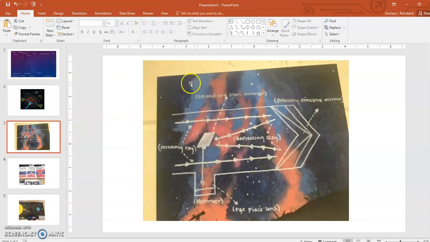Here's something somebody did. She painted something, and it's a very well done painting. But obviously, I'm not grading necessarily that you're a good painter. But what she has here is a diagram of how a telescope works that she put on this painting. So that was an example.